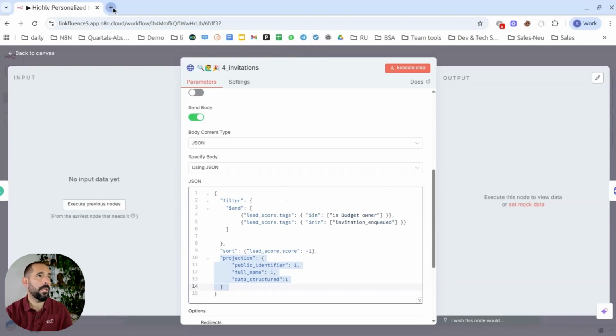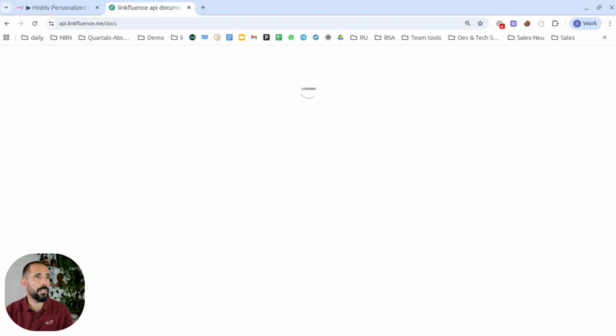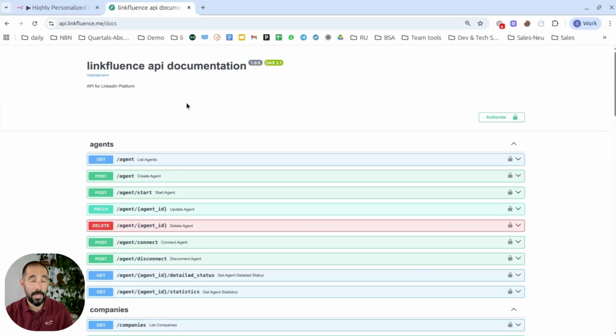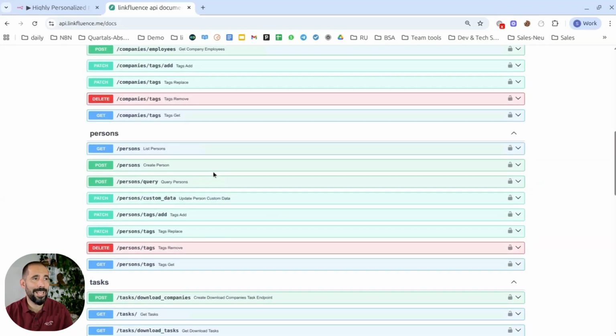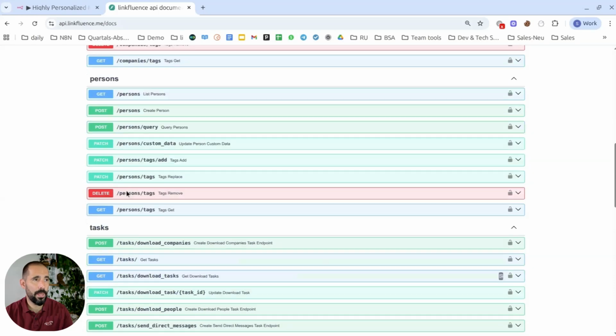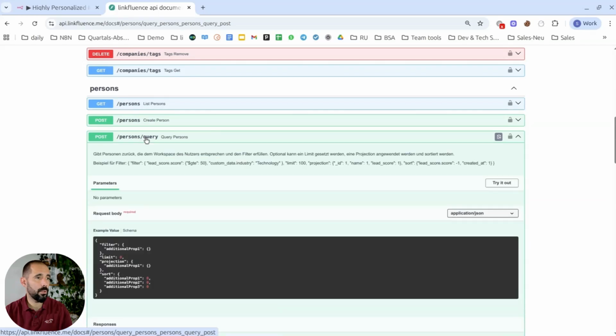Quite easy. You simply go to the API Linkfluence Meet Docs, where you have the documentation of the Linkfluence API. And as you see, we have here the routers for agents, meaning our LinkedIn accounts we're working with, companies, person records, and the tasks that we want to perform on them. In our case now, we are working with the person's query endpoint. So let's look into it.